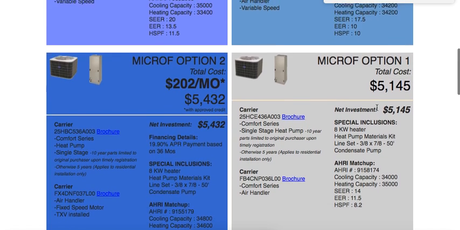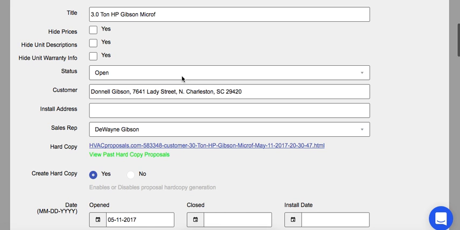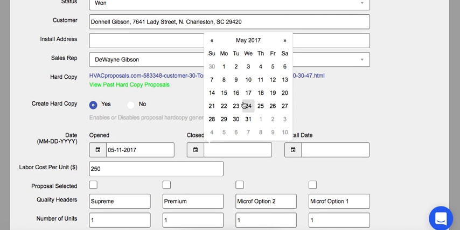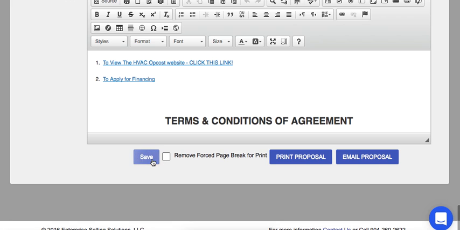So when the customer's ready to make the decision, what you'll do is just go back to the edit proposal. You will choose, we won the job. You choose your close date. You choose the option that they want and you click Save.